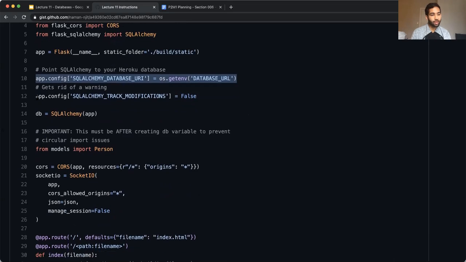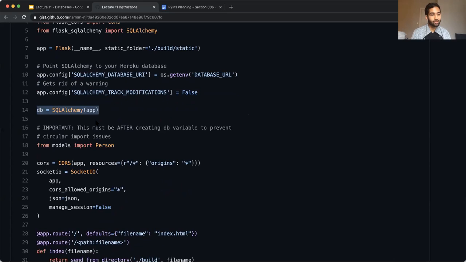And then this db equals SQL Alchemy app is what actually creates this variable that you can then use to access the database and connect to it and make changes to it, things like that.